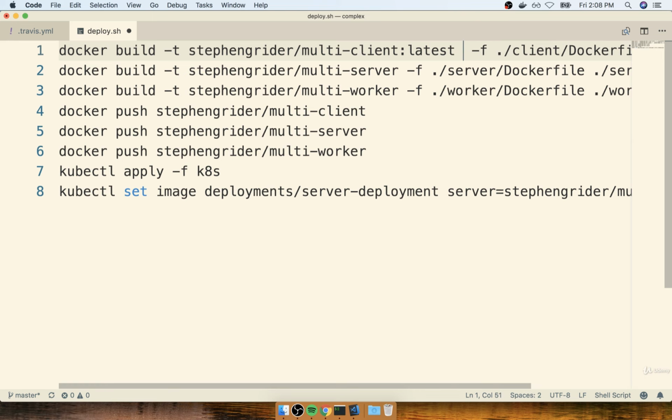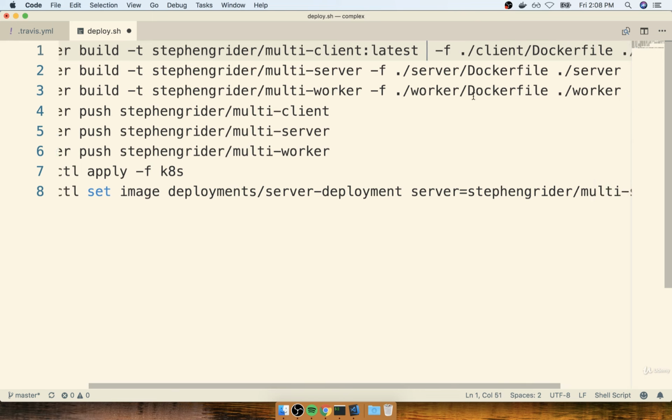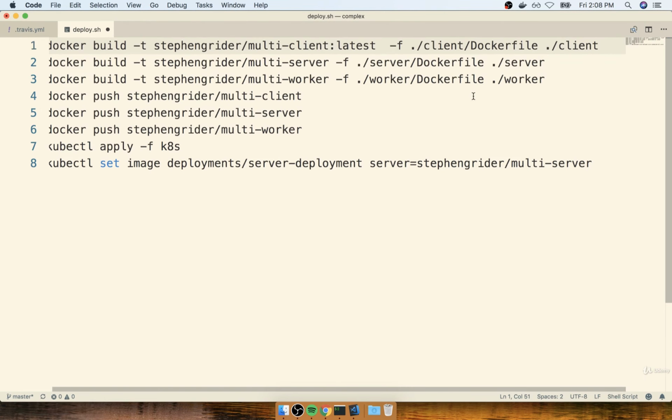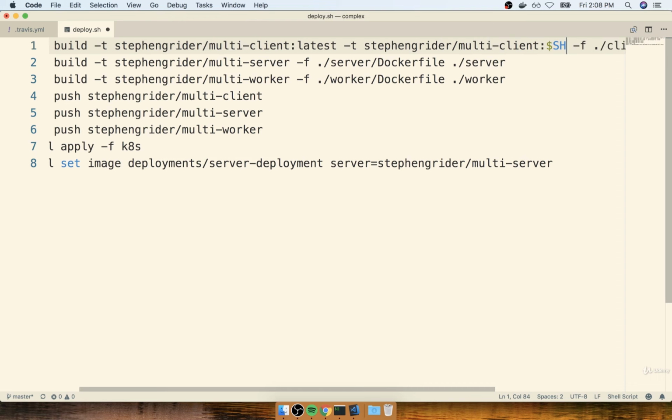After that, I'm then going to add on a second tag. So this is where this file is going to get a little bit squirrely and there's going to be a lot of text moving around here. So we're going to say -t, so a second tag, your Docker ID/multi-client:$SHA, like so.